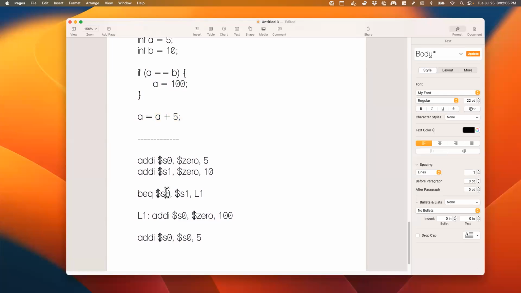Let's say S0 is not equal to S1. What would happen if S0 is not equal to S1? What do I do? Can someone remind me? So when they're equal, I'm going to go to L1. But what happens when they're not equal? You still execute L1 because you go sequentially.